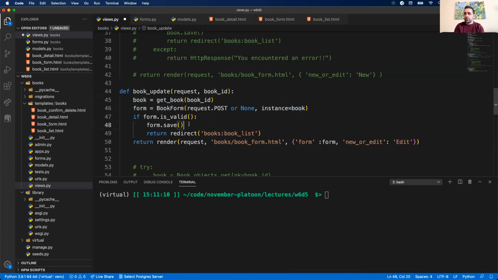So when we hit save, it's going to update the existing book instance, versus when we did save for a new object, it created a new book instance and saved that to our database. The key thing here, notice we're passing in form. We're just taking the form object and passing it to our HTML page. We don't give it the book object. We just give it the form object. The reason for that we'll see shortly.